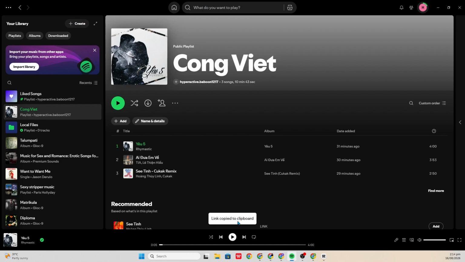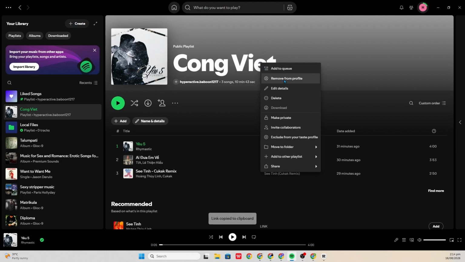Once the shareable link is available, copy it and send it to the people you want to invite. You can paste the link into a messaging app, send it through email, or share it wherever your group communicates. When the people you invite open the link, they will be added as collaborators and can begin contributing to the playlist.